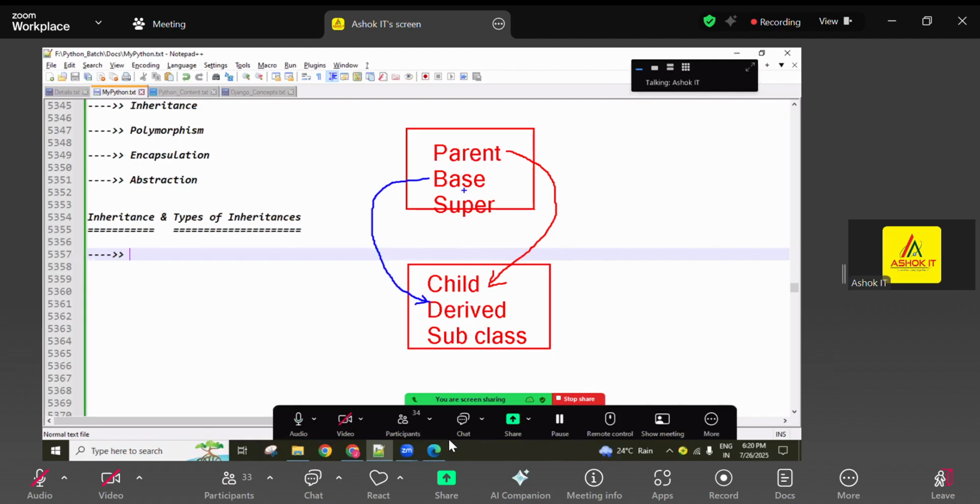And next, those properties, methods or variables, we can reuse in the child class without recreating. So what is the main advantage of inheritance? It means reusability of code. Without recreating, we just reuse as per the requirement, as per the child's requirement.